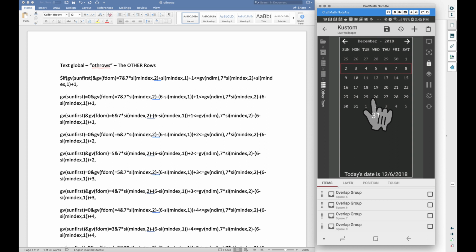Well, there's a couple of things we want to know. First of all, we need to know, is Sun First on? Well, Sun First is on because Sunday is the first day of the week. Now, FDOM, we talked about this earlier in the series. FDOM is the first day of the month, the day of the week that the first day of the month falls on. Well, the first day of the month for December 2018 falls on a Saturday. FDOM is equal to 6 right now.